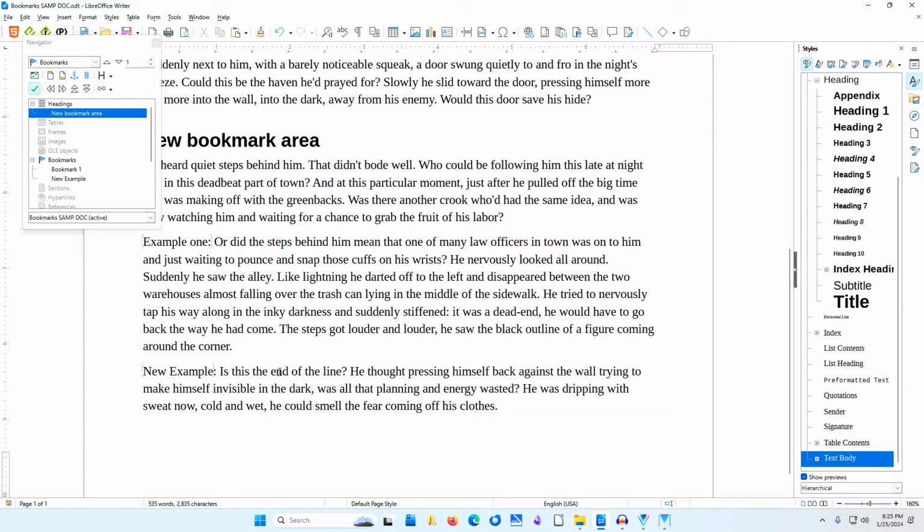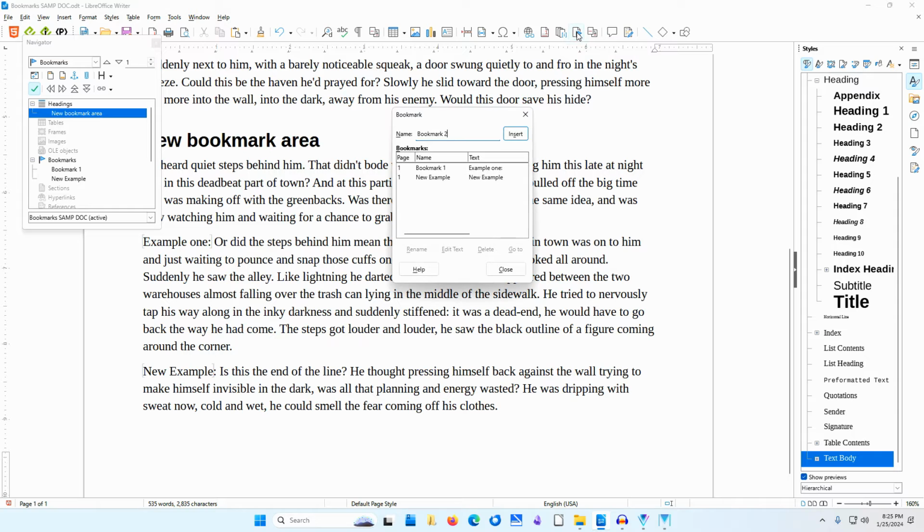Rather than using the navigator, I'll open the bookmark dialog. The new bookmark appears in the list of bookmarks. Each listing lists the bookmark by page, name, and text. I'll highlight the new bookmark. If I click on Rename, a new dialog opens where I can change the name of this bookmark. I'll just click Cancel. Now I'll click on Edit Text.